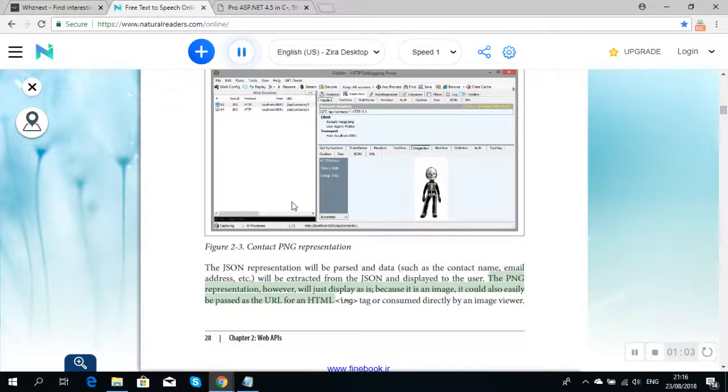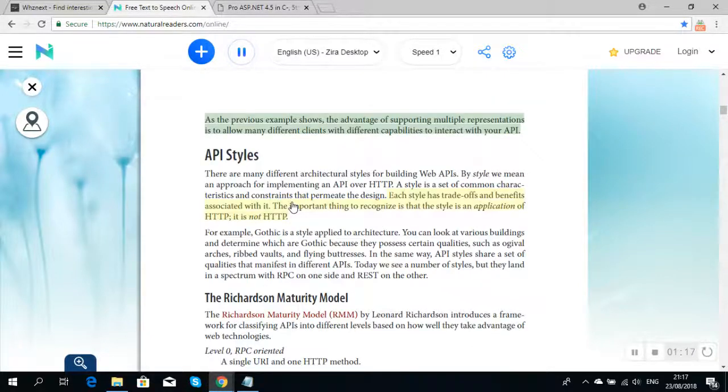The PNG representation, however, will just display as is, because it is an image. It could also easily be passed as the URL for an HTML tag or consumed directly by an image viewer. As the previous example shows, the advantage of supporting multiple representations is to allow many different clients with different capabilities to interact with your API.